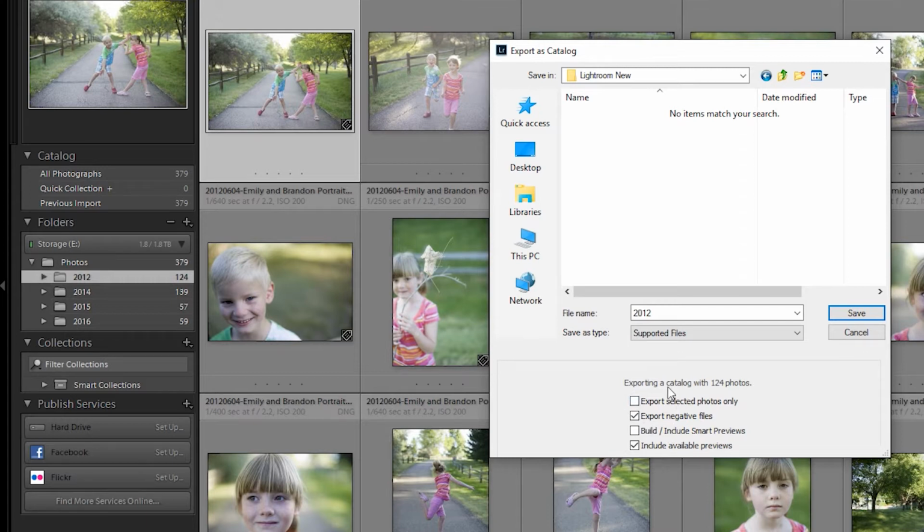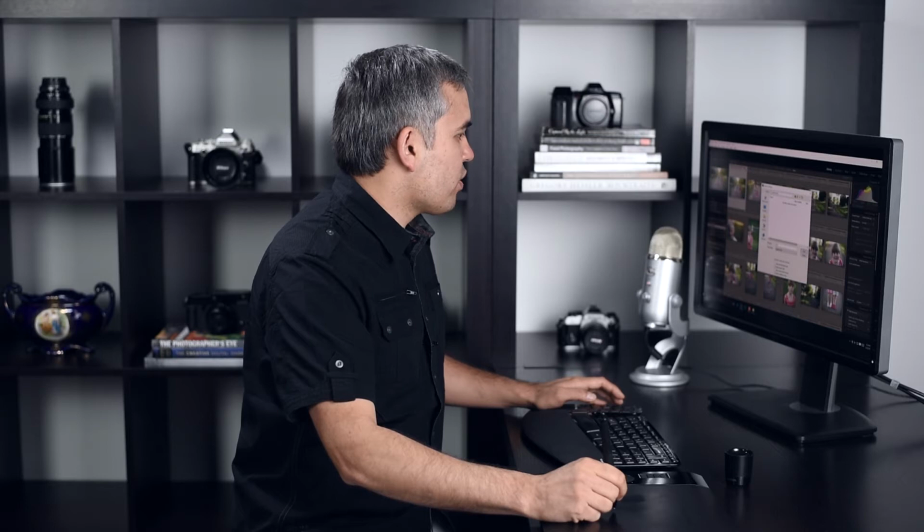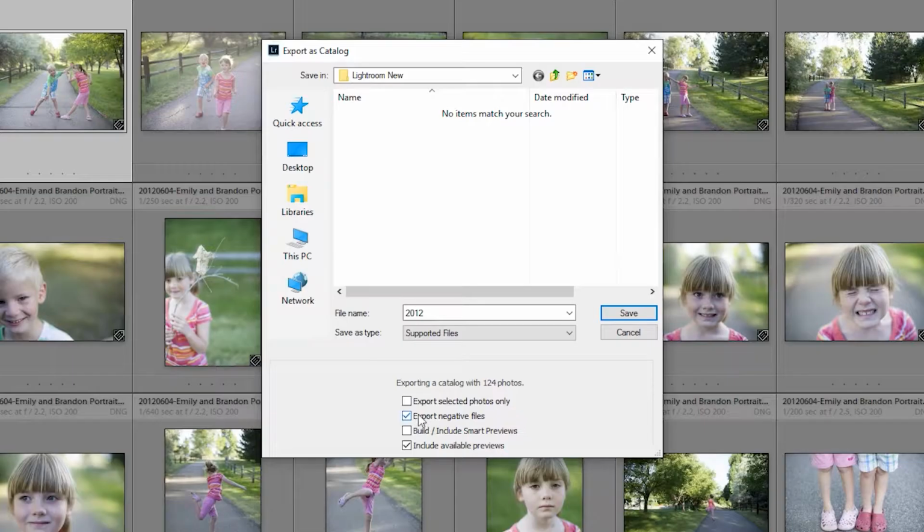And one thing that is important to point out is that you have other options right here. It says export negative files, build smart previews, include available previews. You probably do not want to export the negative files, because when you create a new catalog, it will actually copy all of the raw images, which is 124 images, into a folder here, which is going to duplicate your effort. So in this case, we do not want to do that. We do not want to copy anything aside from creating a brand new catalog. I'm going to go ahead and uncheck that.